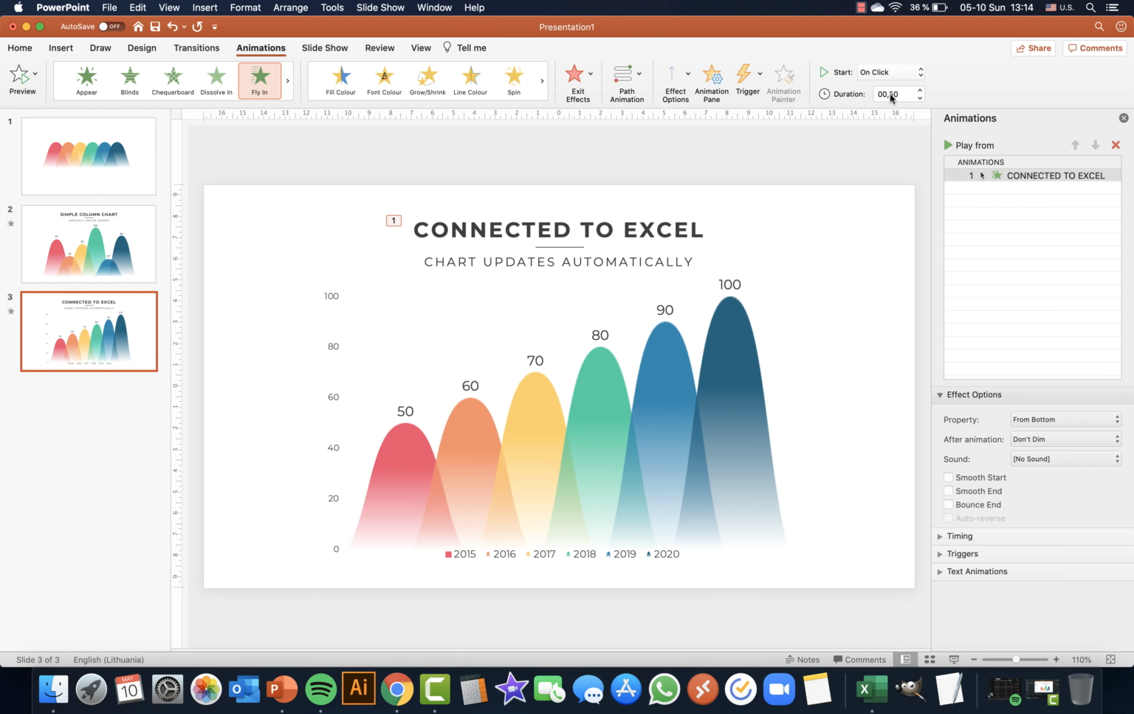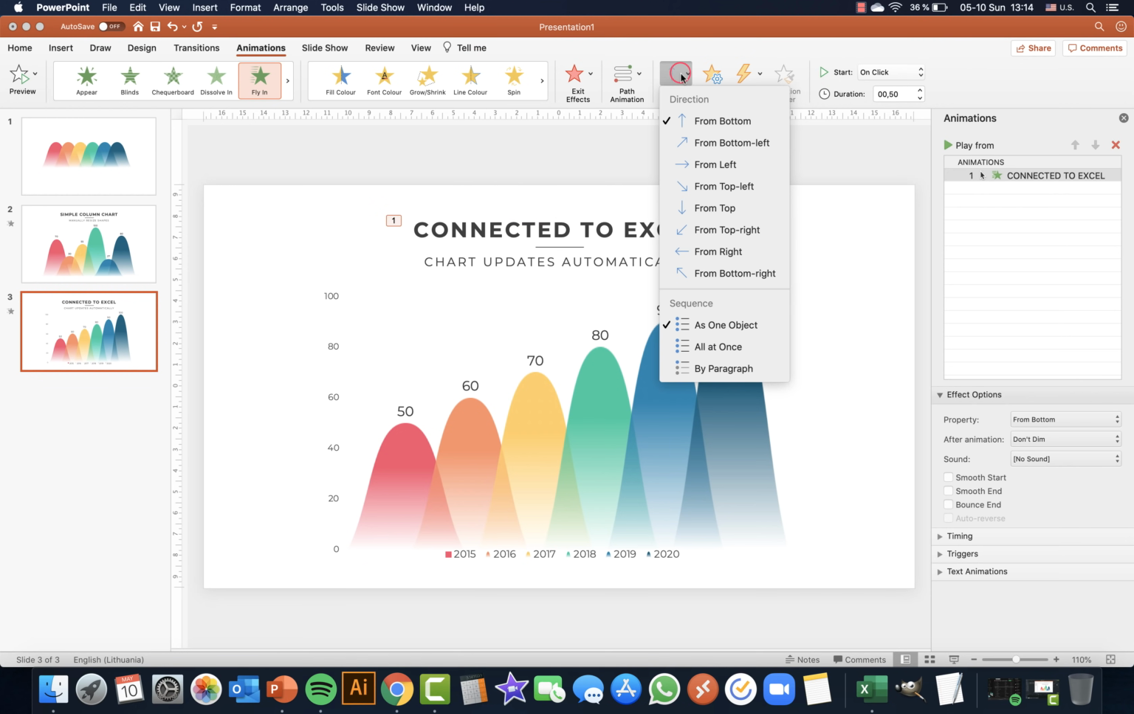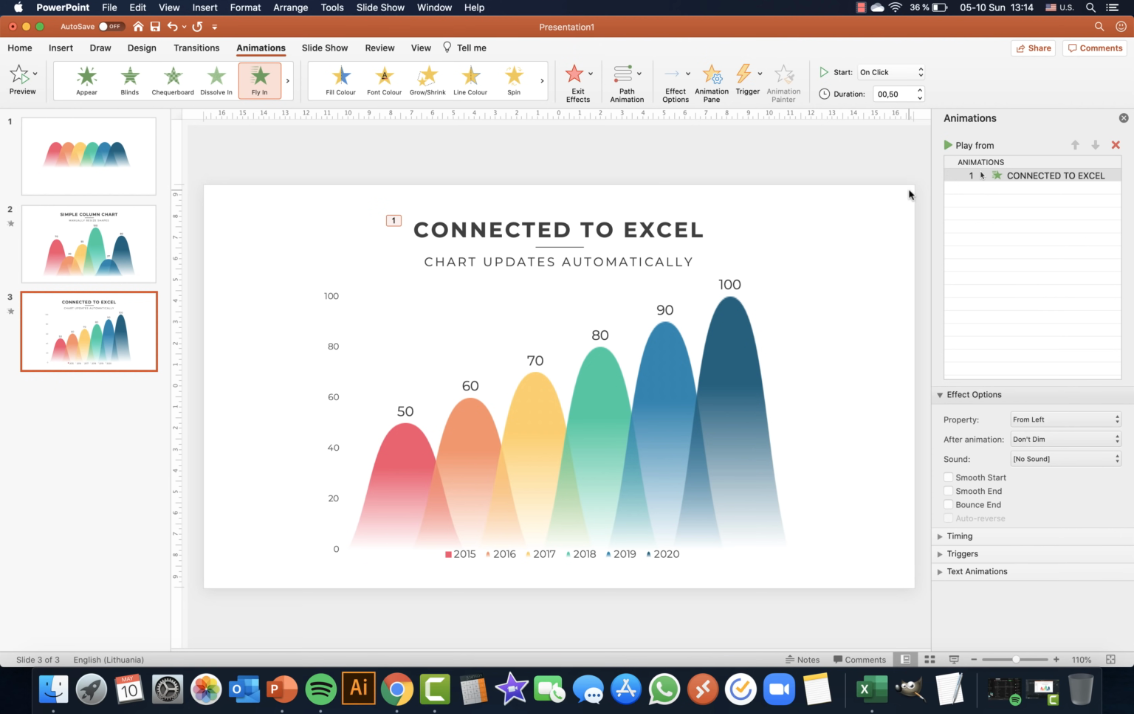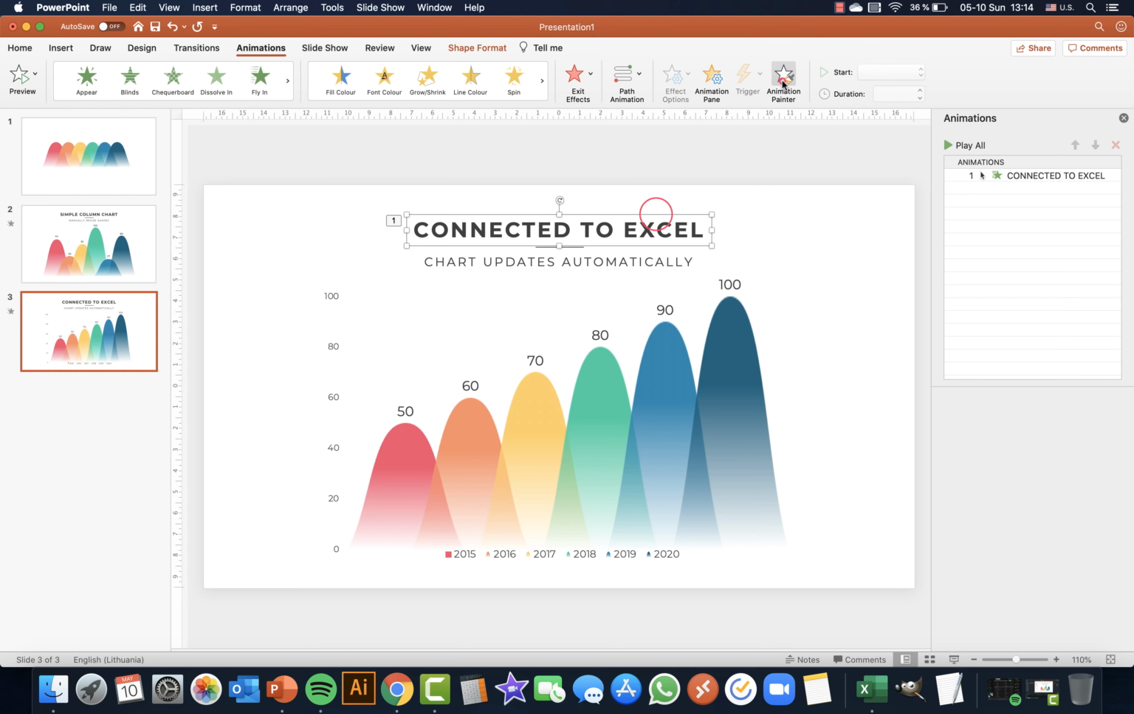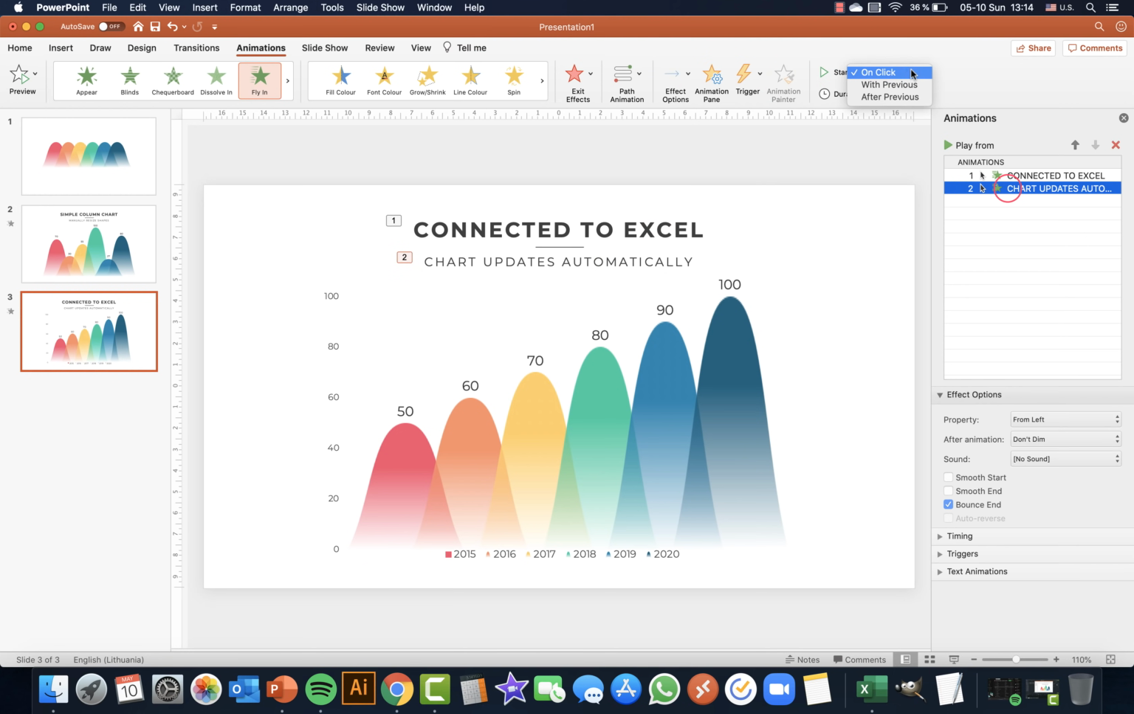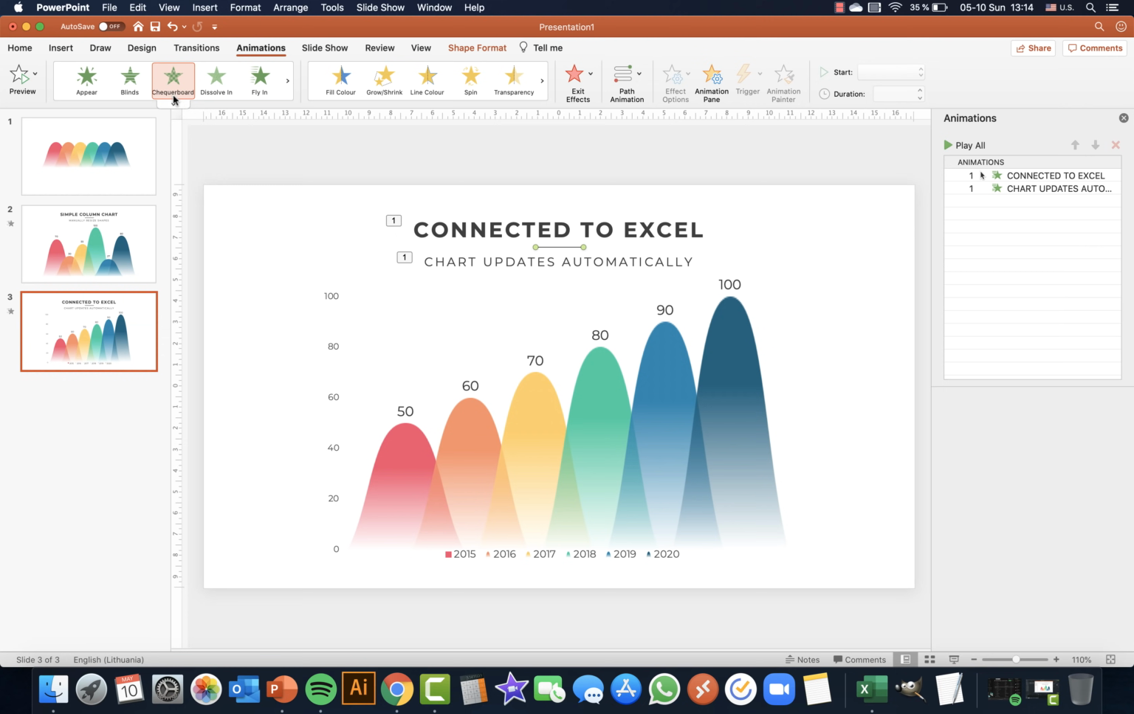So first of all, let's add some fly-in animations for the slide title and subtitle. One is coming from the left, bounce end. And we're using the animation painter to paste the animation to the subtitle, which starts with previous and comes from the right side. And for this middle line, as before, let's use the fade animation with previous.